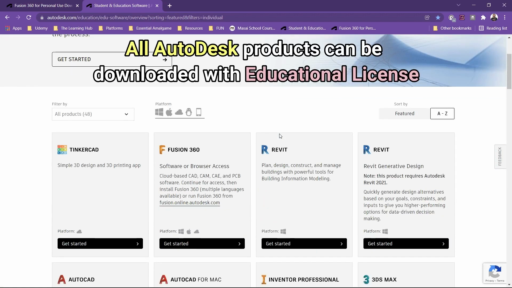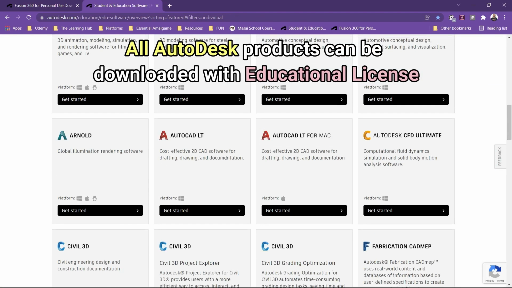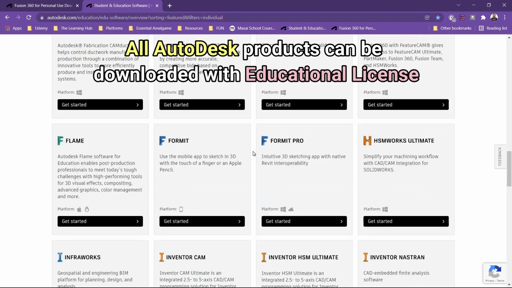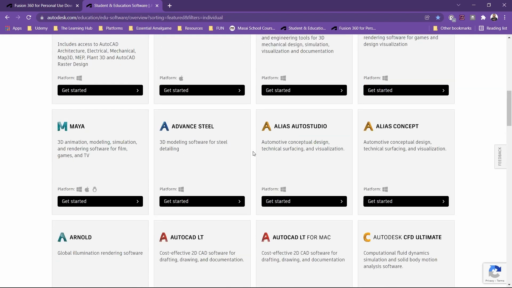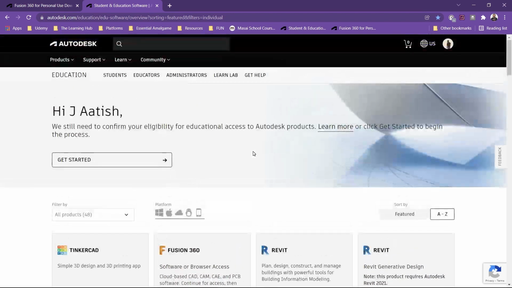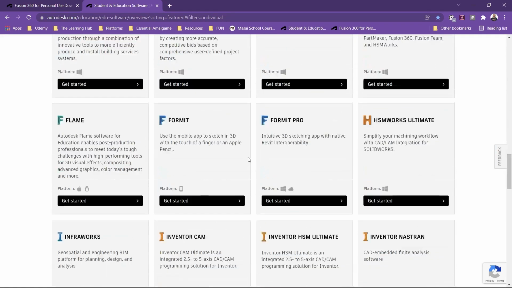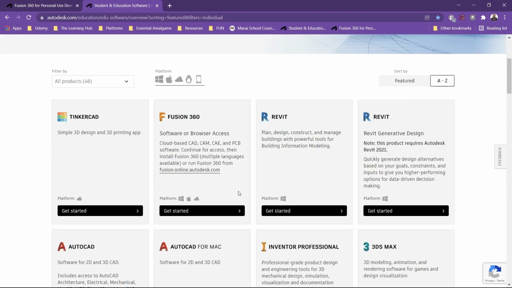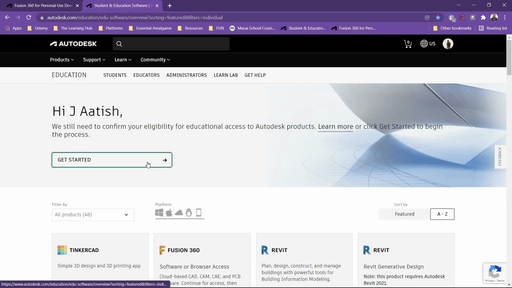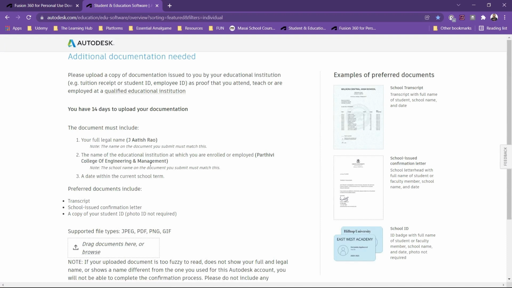Not only Fusion 360, you can download all these Autodesk products if you are a student or educator. This is the main difference between a personal license and an educational license. With a personal license, I'm only able to download Fusion 360, but with the educational license, you have a library of Autodesk software. So here you have to click on Get Started.